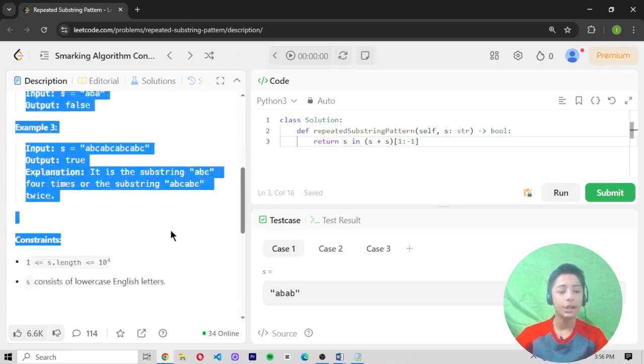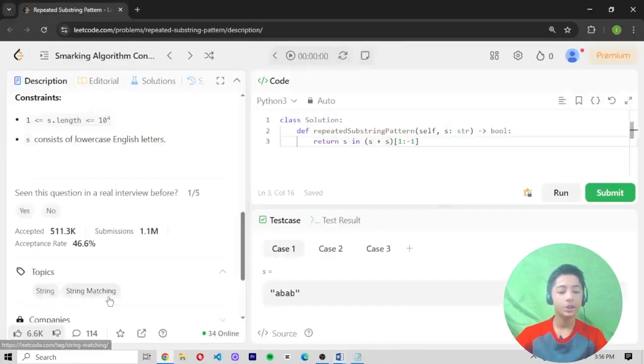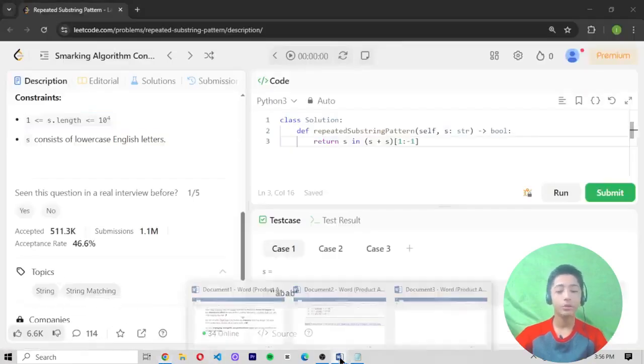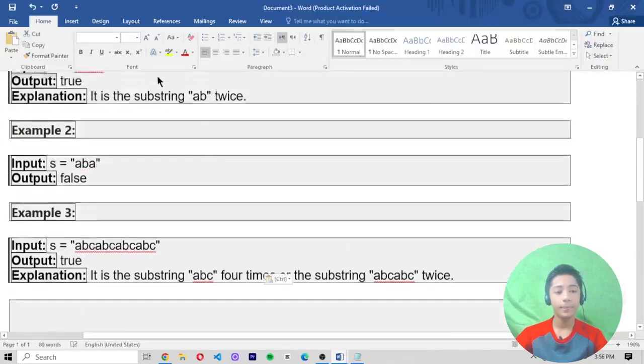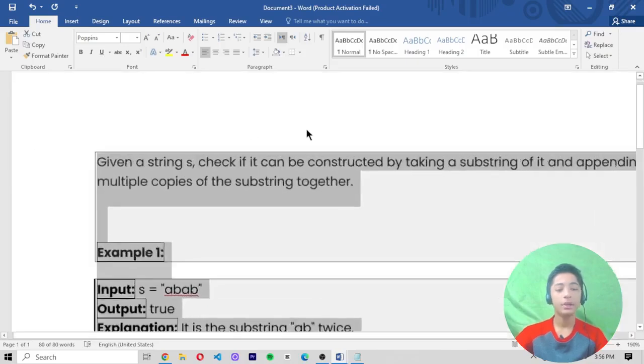So let's first drag and drop this question into a Word file. This is an easy question, and it is about string and string matching. Now it is saying you are given one string by the name of s.